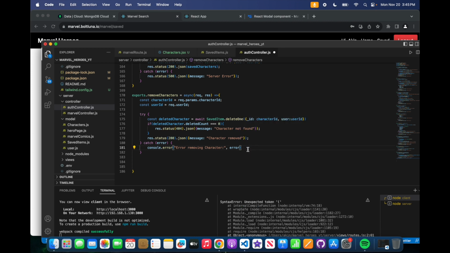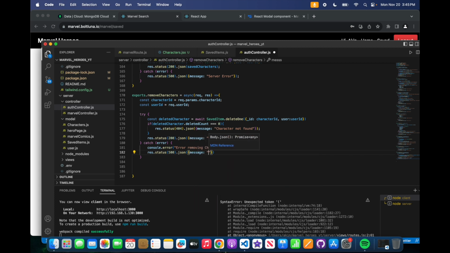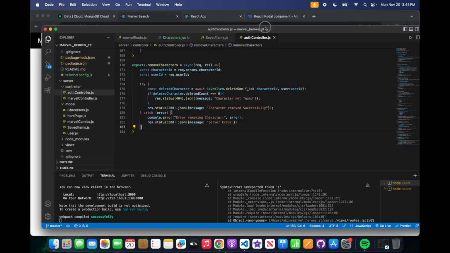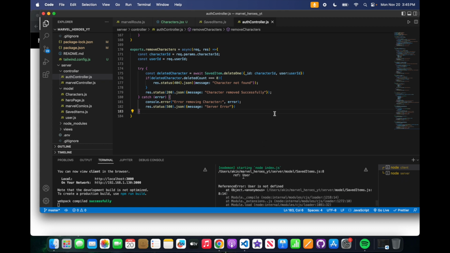Res.status of 500, JSON with the object, the message stating there was a server error. Character removed successfully. Okay, let's see. Anything break? Oh, something broke. Saved item. Wait, what?